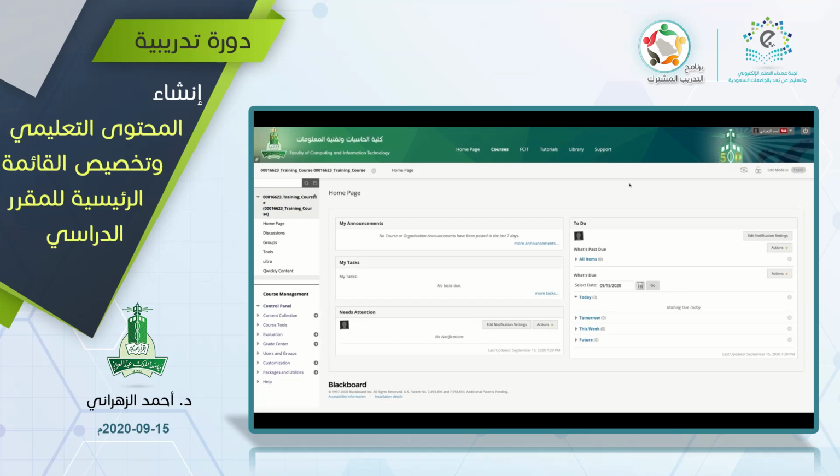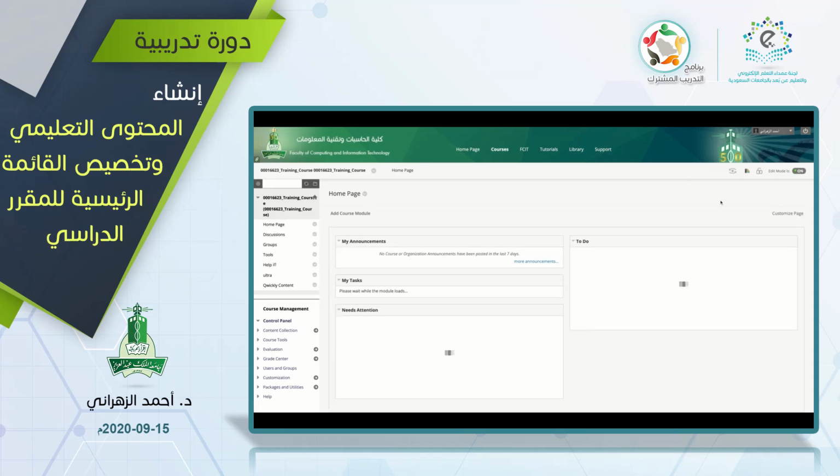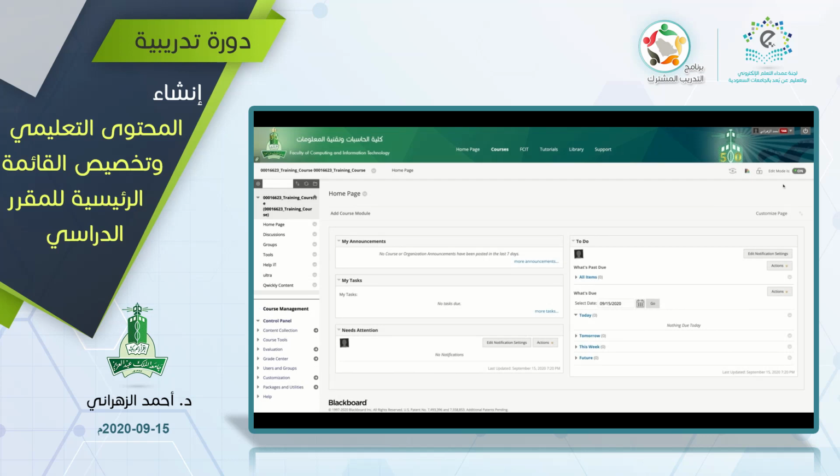So in order to edit your course content or the main page of your course, you have to enable it from here. You have to enable the edit mode, it has to be on, okay, in order to play around with the course menu.